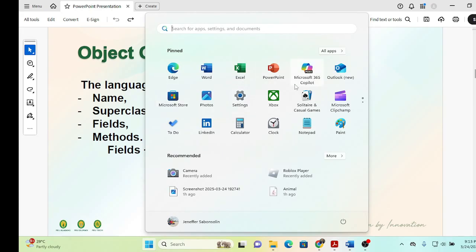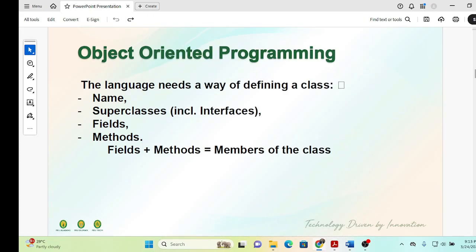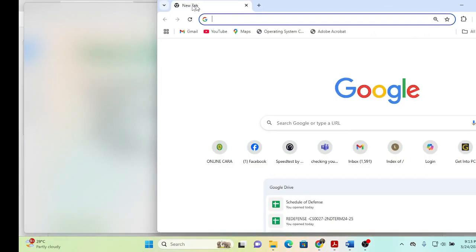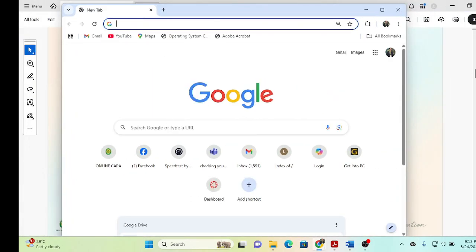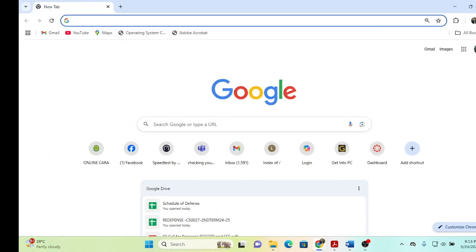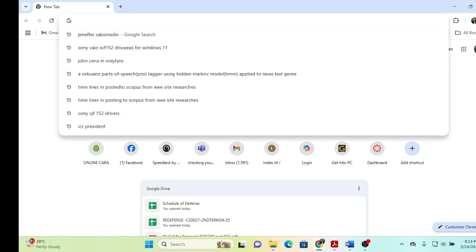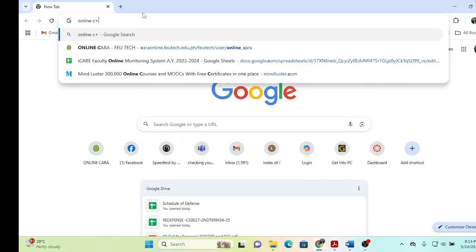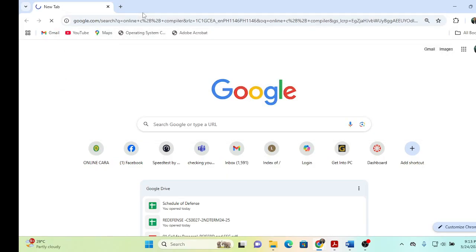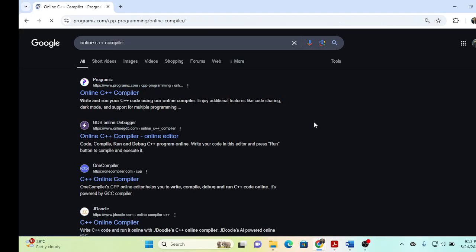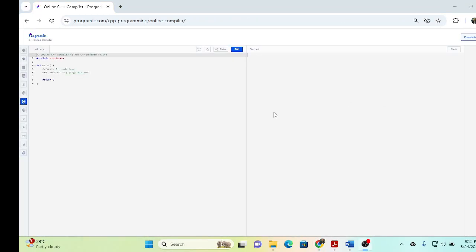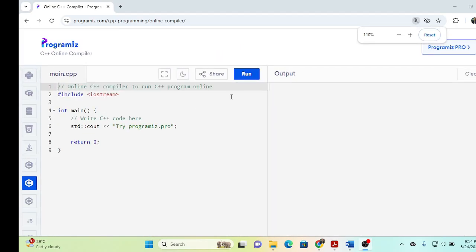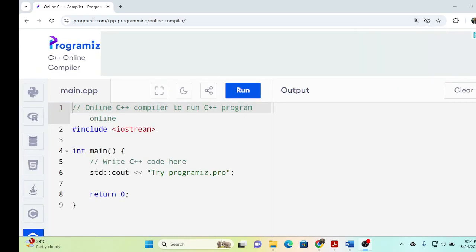Okay, so allow me to, okay. So let's try to have an online C++ compiler na lang. Zoom natin para mas visible siya. Ayan. Okay.